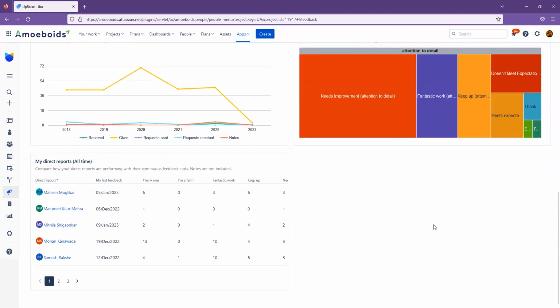And finally, the last visualization, or rather this time the table that's available for the logged in user is my direct reports. This section is going to be available only for the user who has direct reports within UpRaise company directory. Otherwise, this section will not be visible.